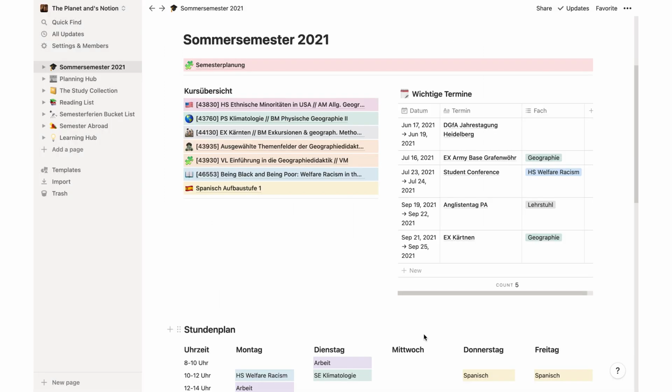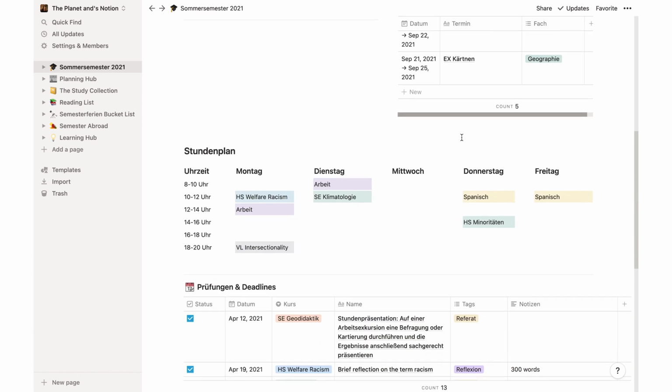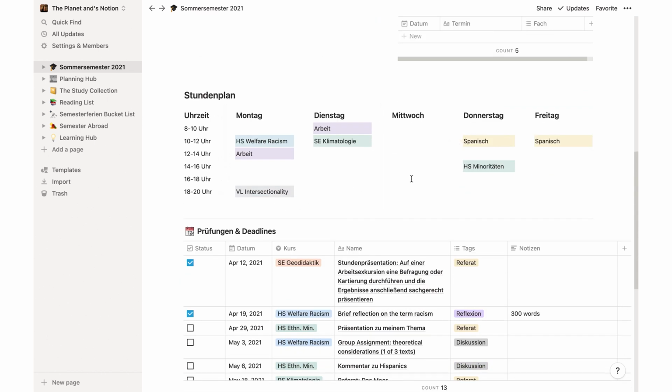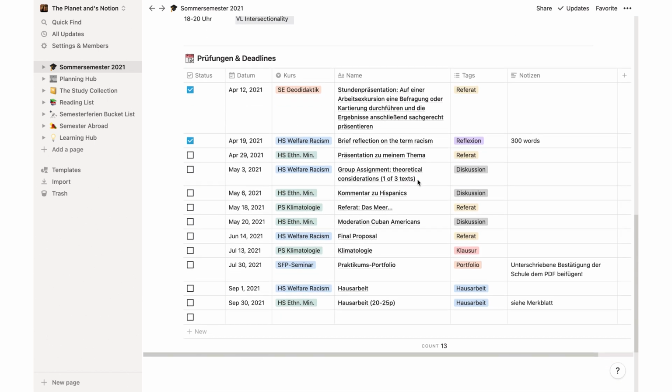Next up on the main page is this list of important dates that I added myself. So this was not part of Janice Studies template, but it's easy to add that yourself. Then there's my schedule, looking pretty empty, but still quite the workload. And then this is again part of Janice Studies template, which is a table where you keep all your due dates, deadlines, and final exam dates.